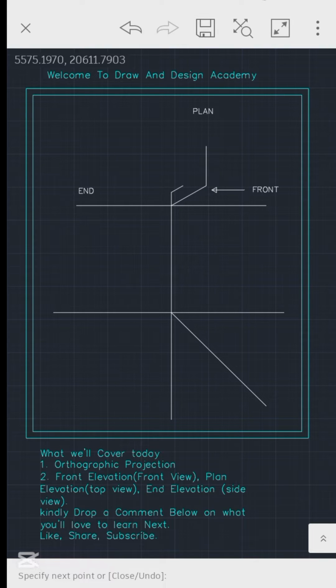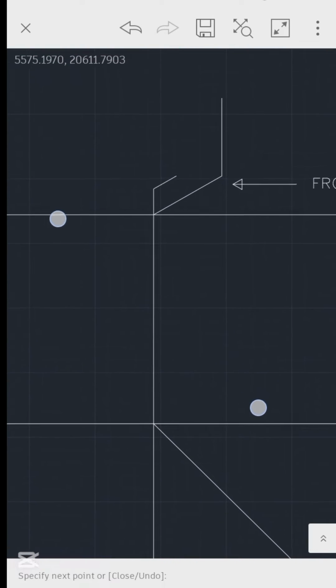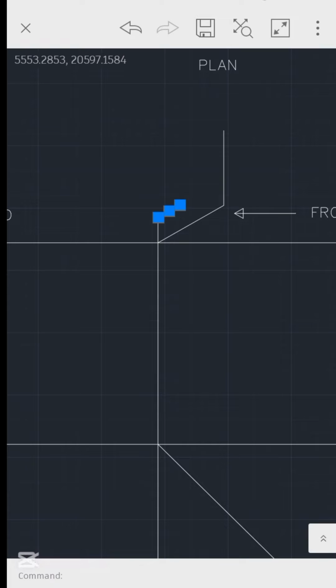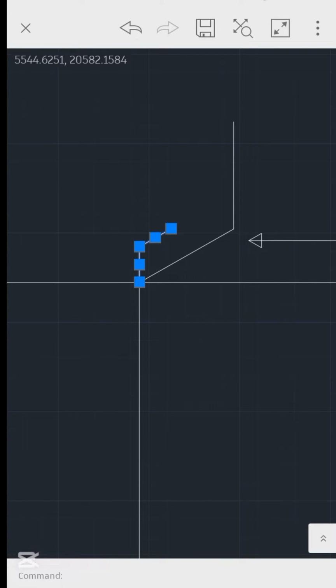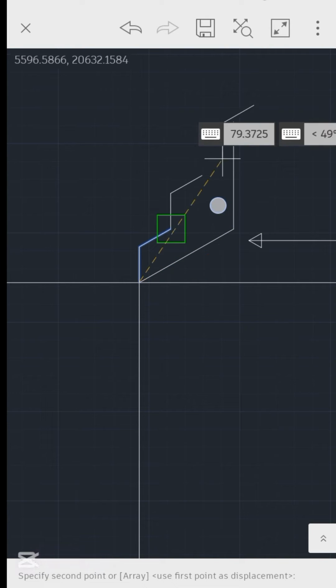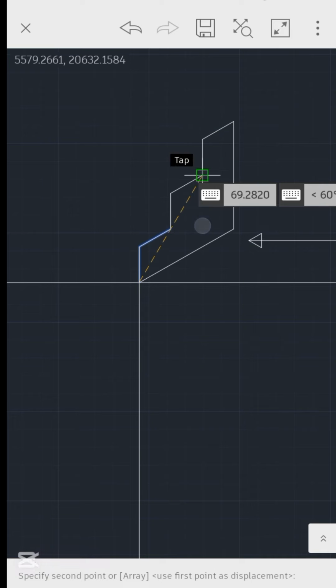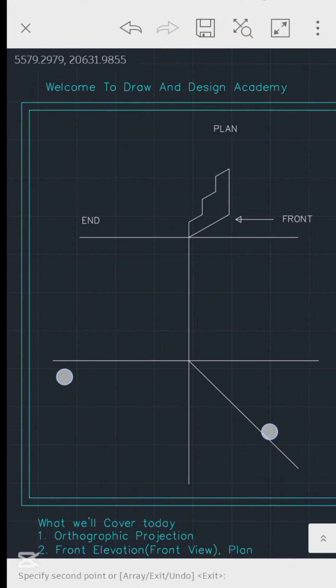Next thing, you copy it. You first of all select the line, you zoom in a bit, so you select both lines, zoom in again, select, then you go to copy, you copy it, then from this point you tap, you drag it up, tap again, drag it up, tap again. So we've gotten this part from the front view.